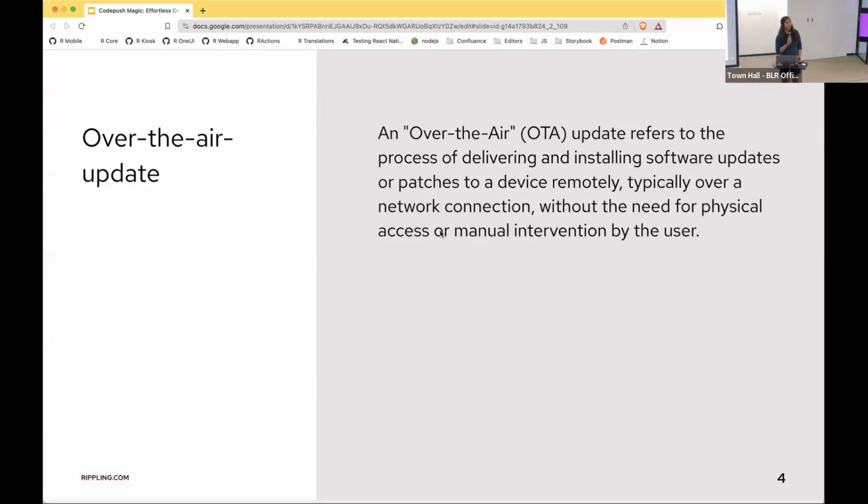Now to begin with, what exactly is an over-the-air update? Basically, an over-the-air update is a process of delivering and installing updates to a particular remote device over the network, without the intervention of any user. So when we send updates without manual intervention, that is what an over-the-air update is.